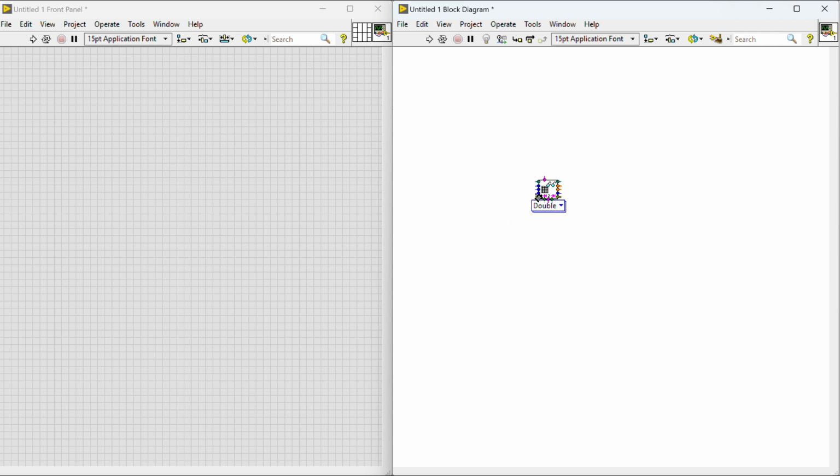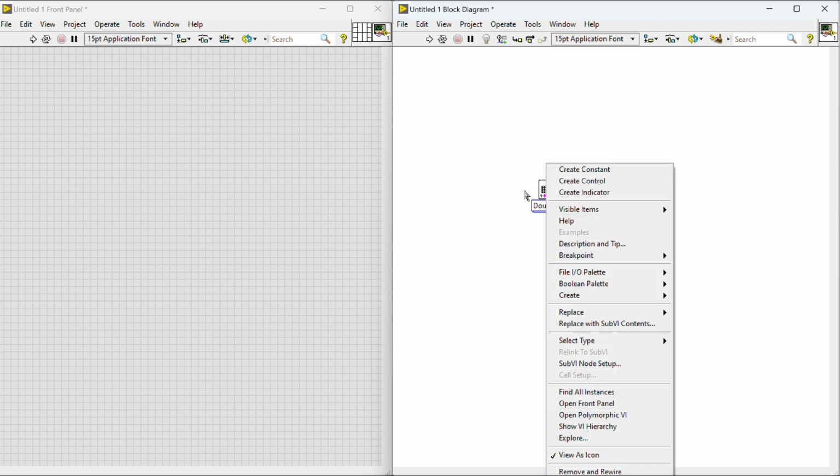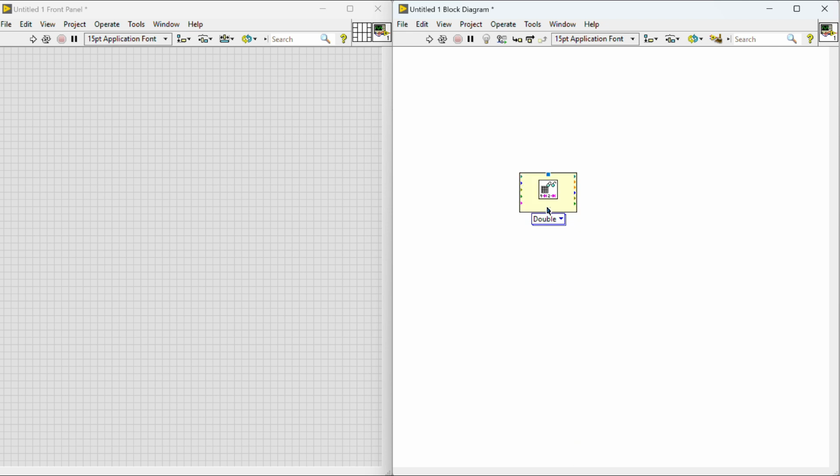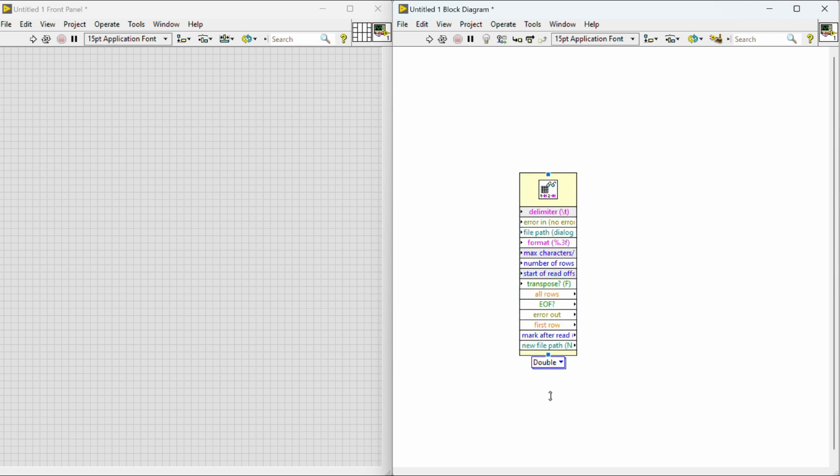And sometimes some VIs have lots of connectors. So if this is too small, maybe you can expand your VI by clicking the right button and then unchecking view as icon. In that case, you can access each input-output connector a little better. Or you can even expand it, and you can see the label on each one.